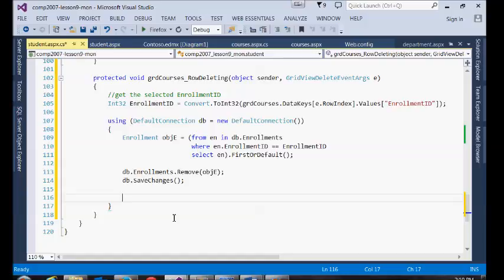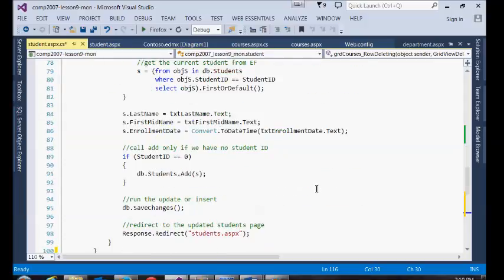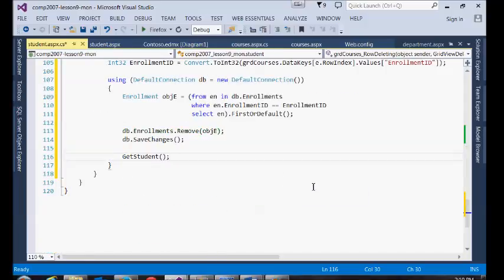And then we'll want to repopulate our page. So we could just call get student again. We have a few options here. We could just call get student, or we could move this code to get the enrollments into its own function and call that. I think I'll just call get student. That'll work.